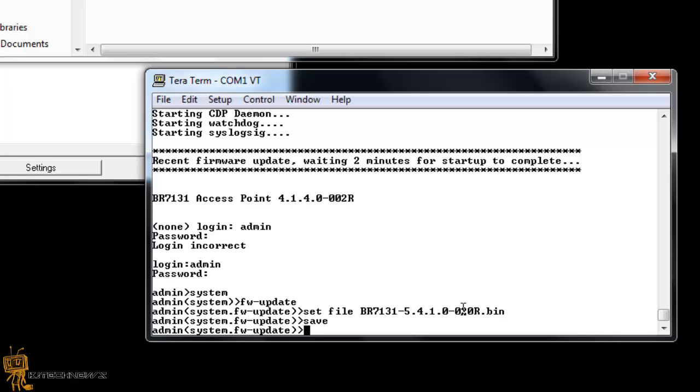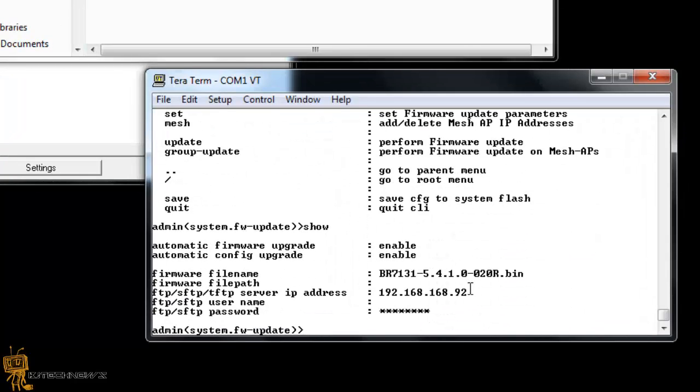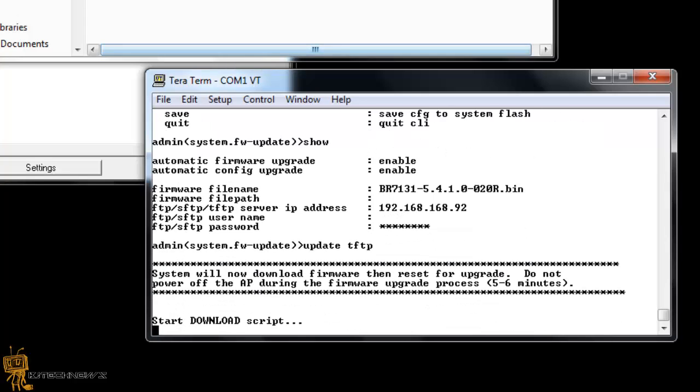And if you're very precautious and you want to just check if it actually is there, do a summary command. Let's show. There it goes. So it's set. And what you want to do is update TFTP. Hit enter. And if everything goes well, you should get this dialog box again.